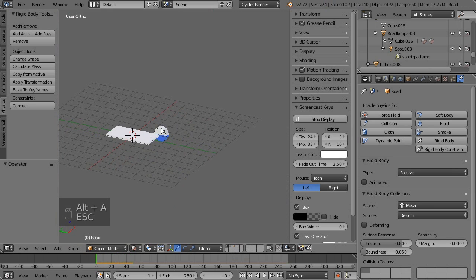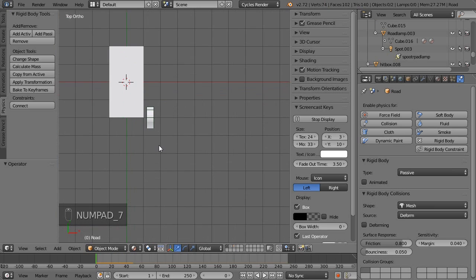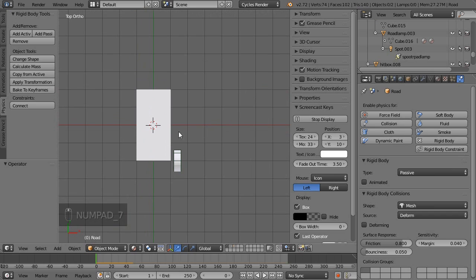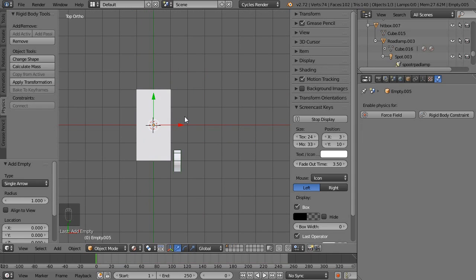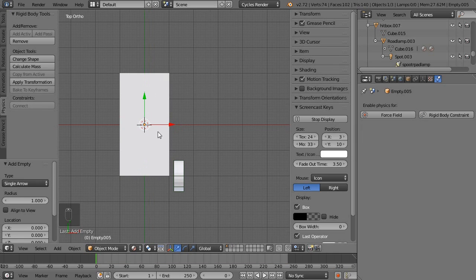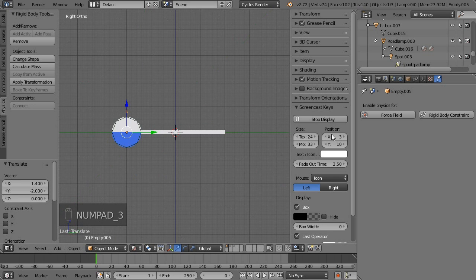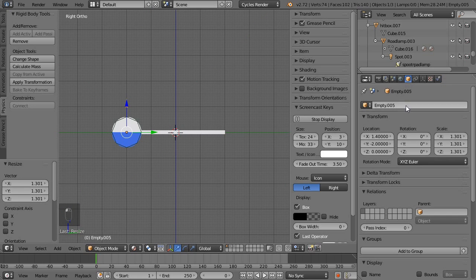And to connect these two rigid bodies, I must use something called a rigid body constraint. First I must make an object, Shift A, it may be a single arrow, and I must move this arrow to the center of the wheel. I will scale it with S, and I must rename it. It will be spring.